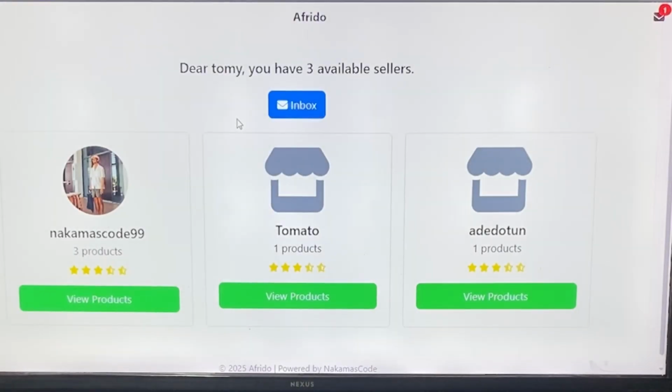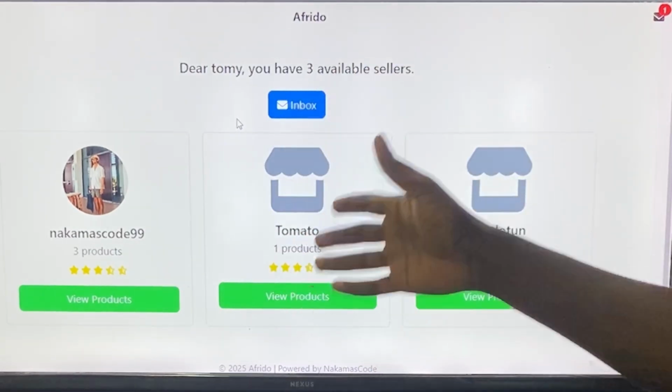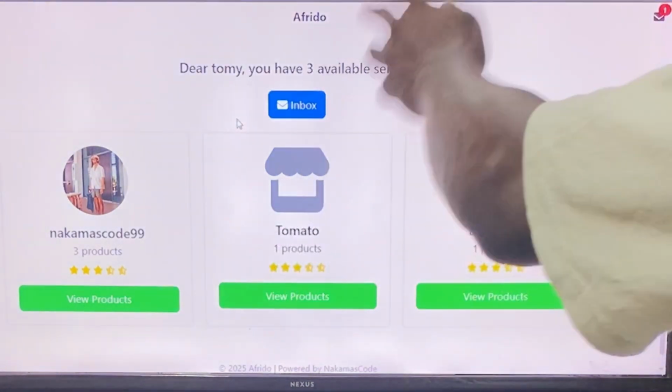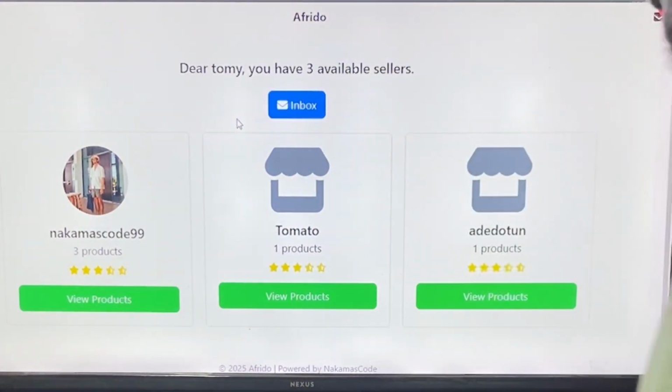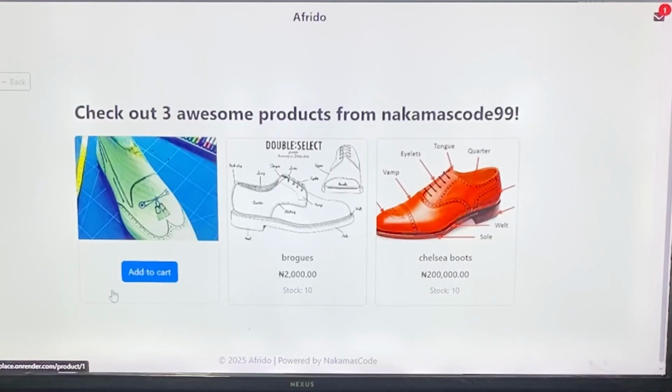So this is the live session of the project. You have a buyer and a seller role. With the buyer role, you can see the available sellers of different products. This one has 3 products, this one has 1 product. Anytime you click view their products, you can see the products that they've created. This seller has created different products. You can add to cart. The add to cart function is not working, it's coming soon.